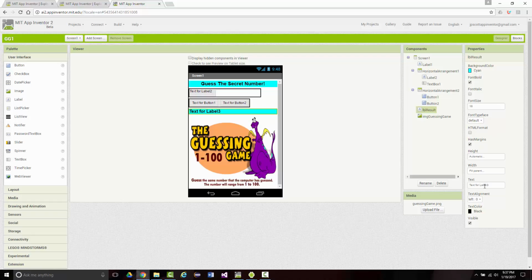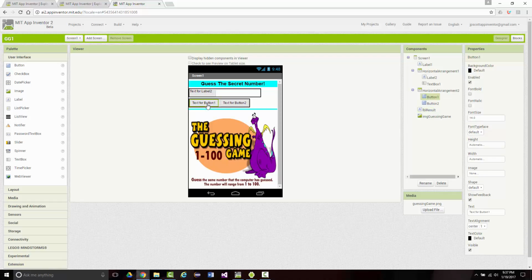Oh, we don't want any text in there whatsoever because we're going to let the program fill that in for us. All right, so now it looks like it's not there, but it's there. And it'll fill it. Don't worry about it. We'll see it. All right, so let's do these two buttons.